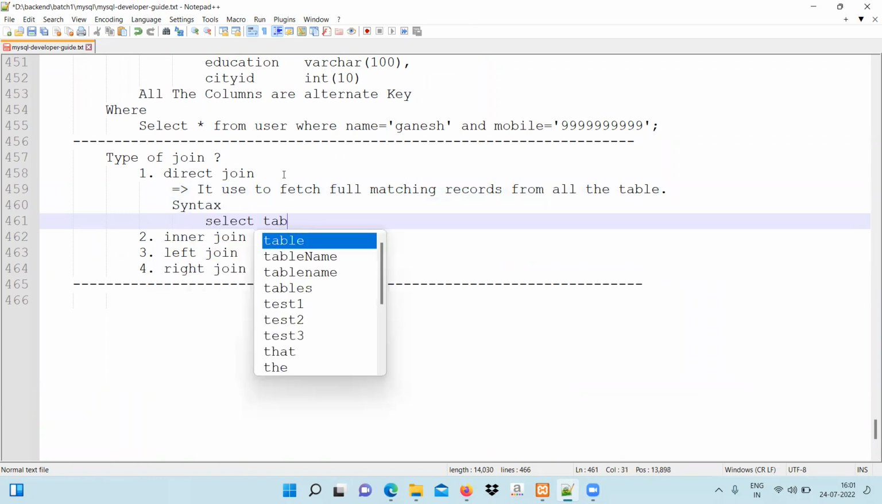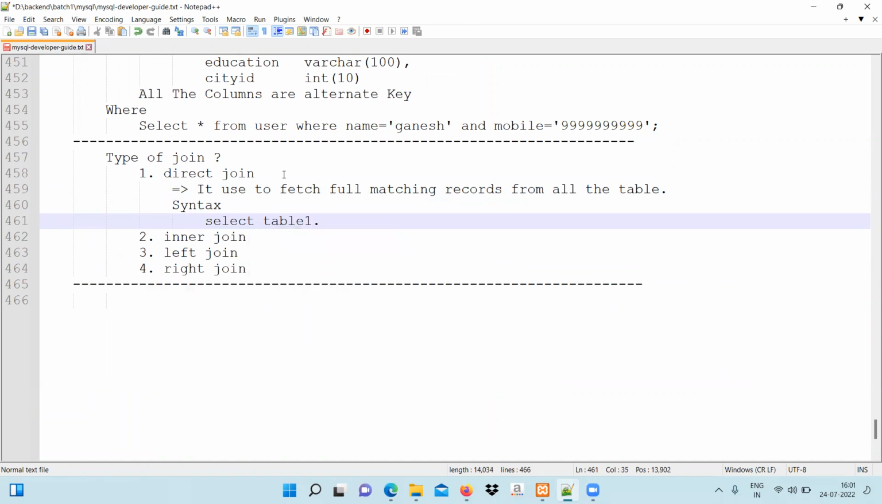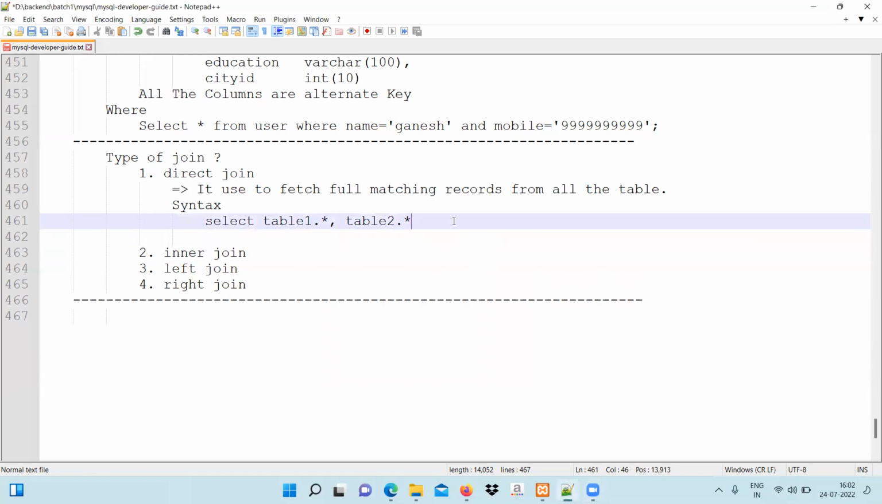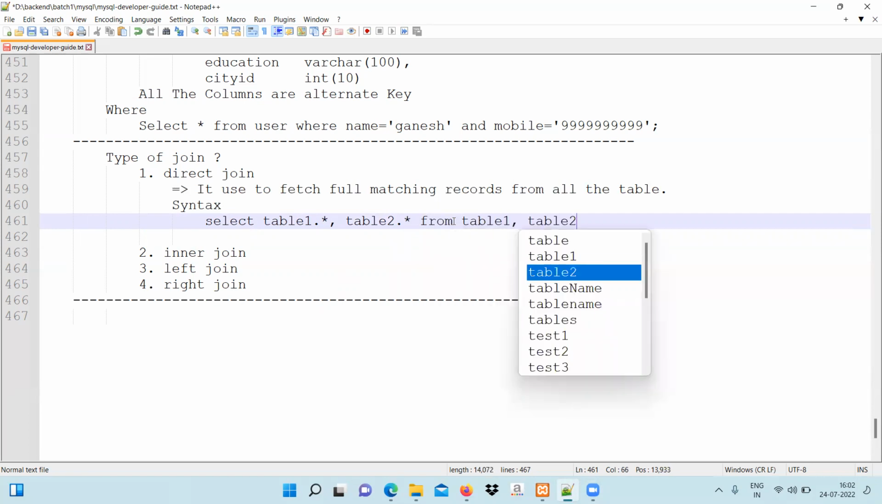Select table 1 dot star, table 2 dot star. Like select star from table 1 and select star from table 2, that is also the same syntax. Select table 1 dot star, table 2 dot star means all the data from all the tables, from table 1 comma table 2.